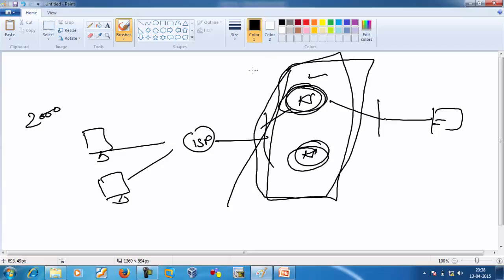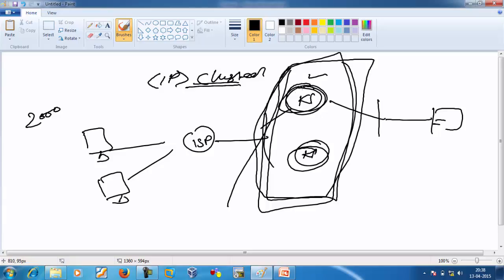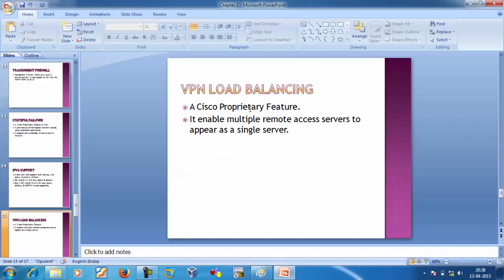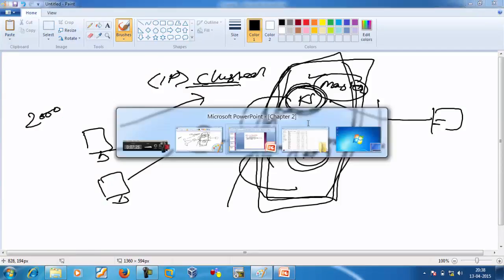Now we will configure all the appliances in a group that is called a cluster, and to this cluster we will configure an IP. When we configure VPN load balancing, one will become master and another will become member, or we can say backup. The client will initiate a connection to the cluster IP, and the request will be handled by the master. Then the master will check the load and distribute it to the members. So we can say it is a Cisco proprietary feature that enables multiple remote access servers to appear as a single server.